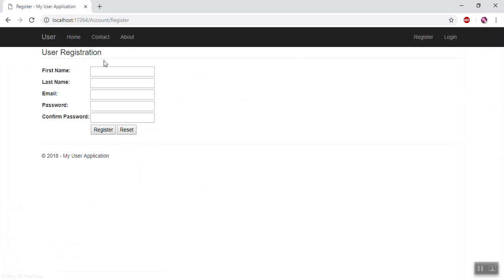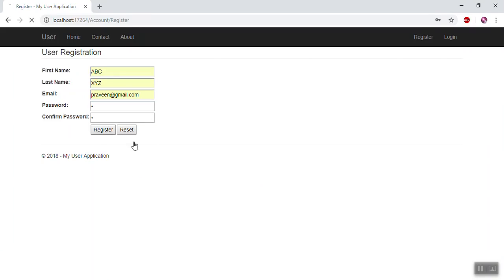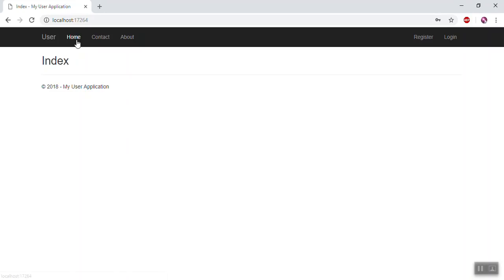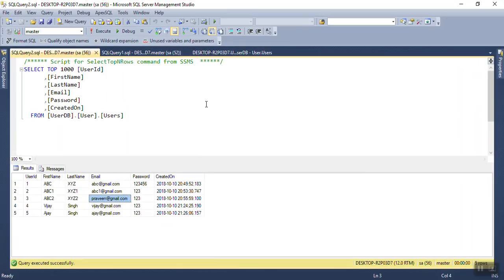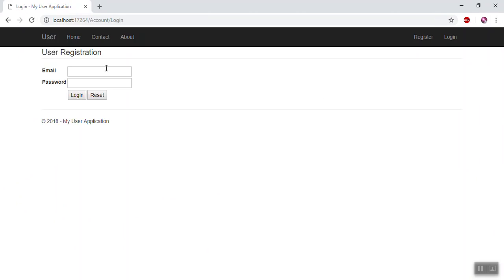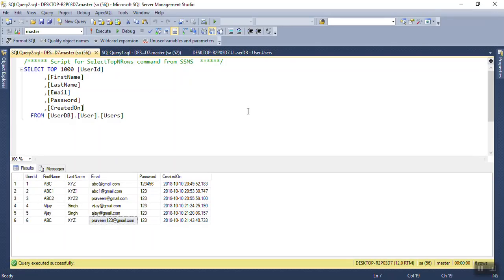This register. Let's see, same one. Here, already exist. If it's a different one, it's registered. Now you can see the last one is registered. Now you can use it for login. 1, 2, 3. That's login. Now log out. I hope it's clear.